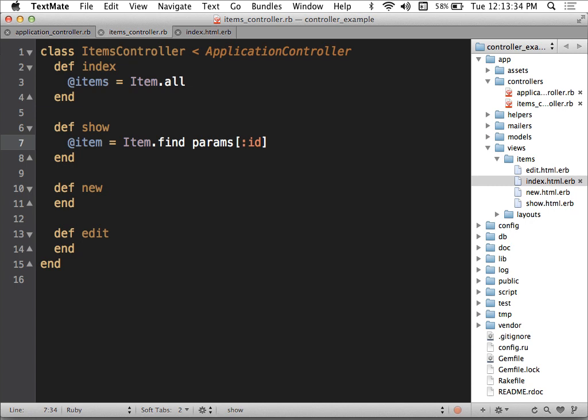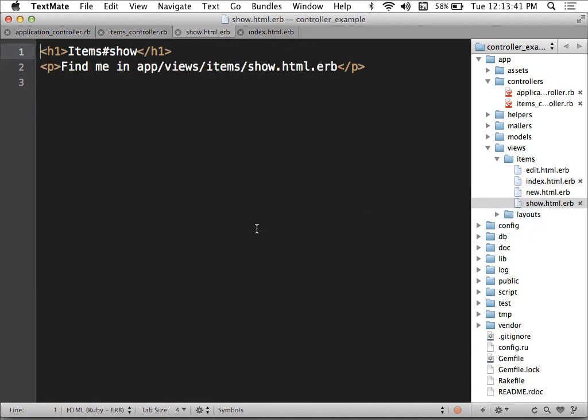Right? I took out the render statement, which means we're now going to fall back to actually using the show view file. So here in the show view file, up here for the header, I'll put in @item.name. For the description, or for the paragraph here, I'll do @item.speed.